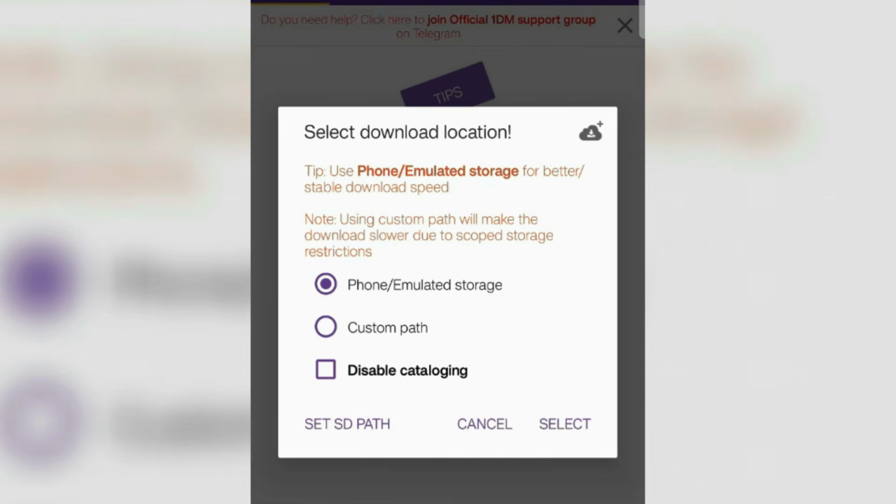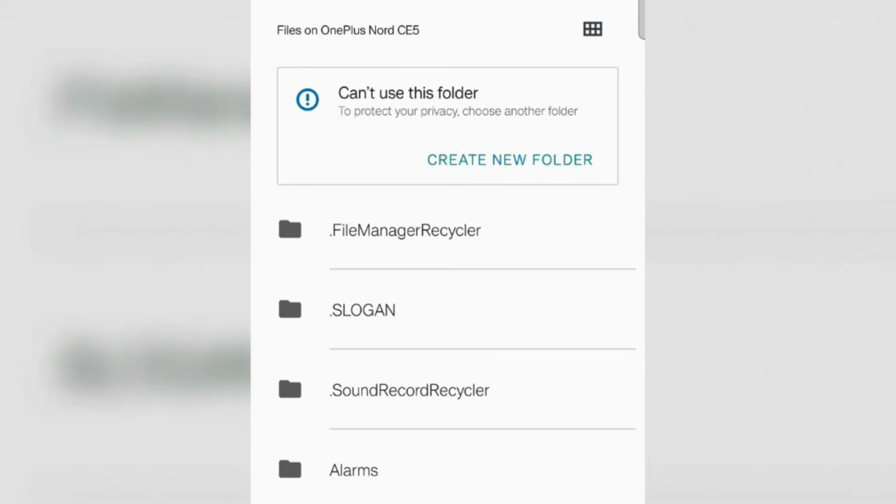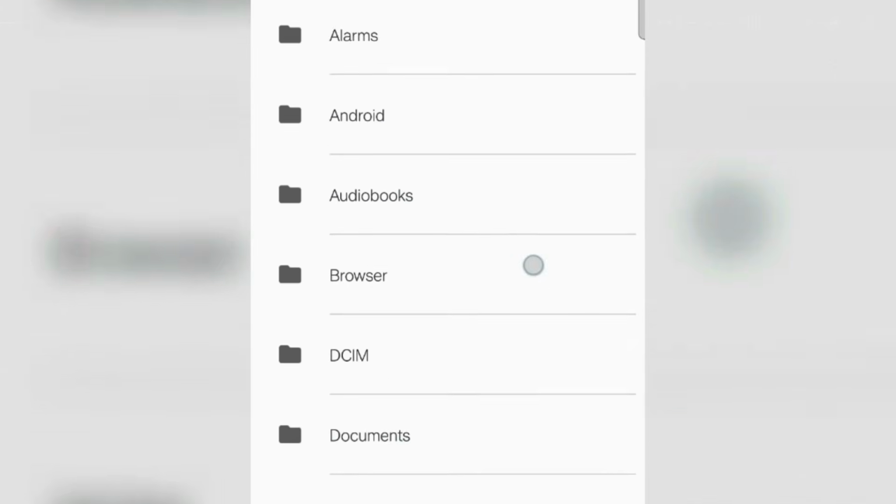It's always better to select the download location as your phone or emulated storage to give you better speed. Select this. We have to grant storage access to 1DM. So firstly, we're going to tap on yes here. It says can't use folder. So you can either create a new folder or select the one that is already on your phone.